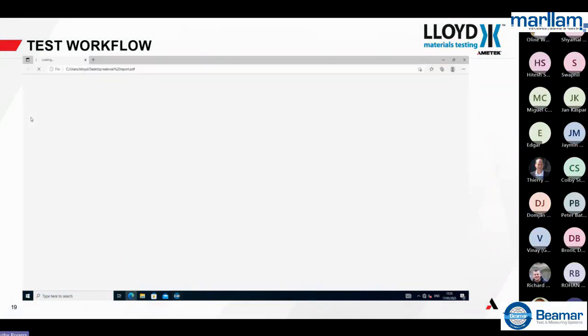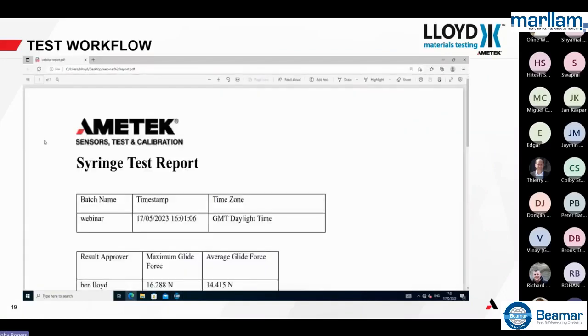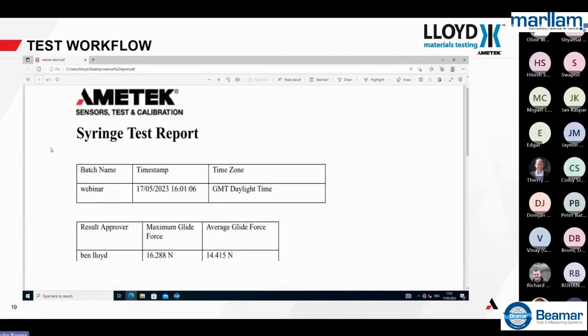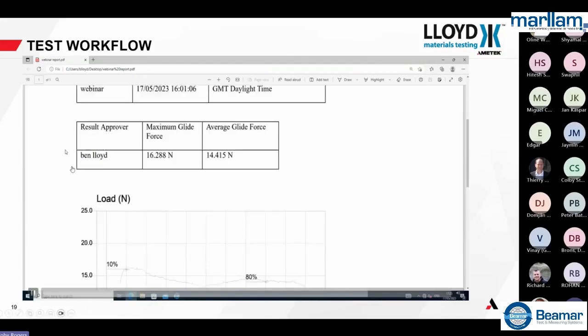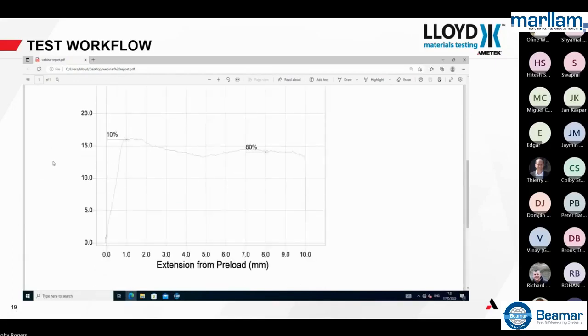The last step is to print a report, for instance. So the software will print directly to PDF, and we can have a report with a lot of data integrity features in there. So we've got the timestamp, we've got the electronic signature of who approved the results. Graph in this instance.